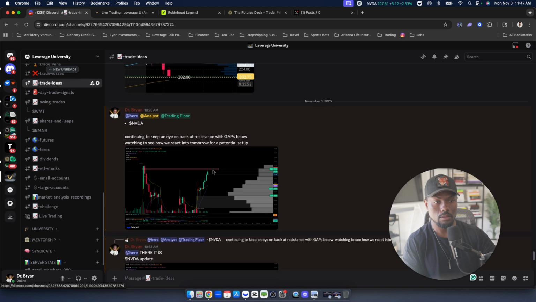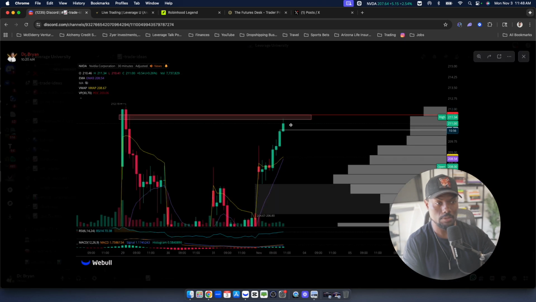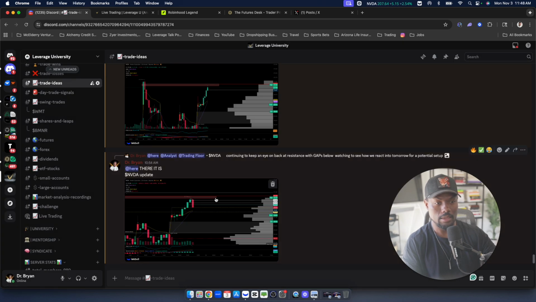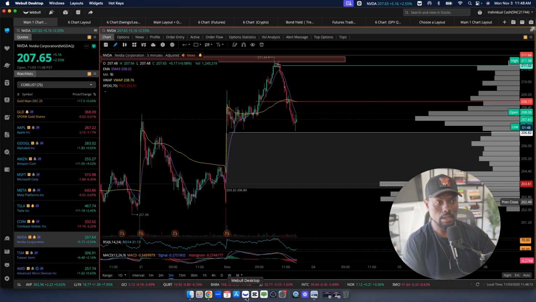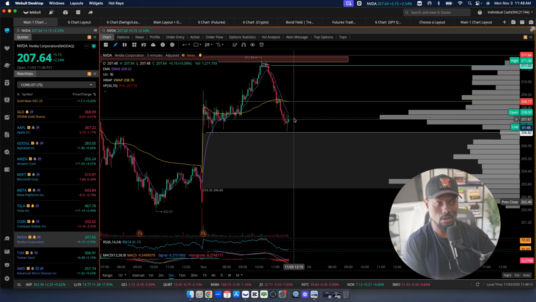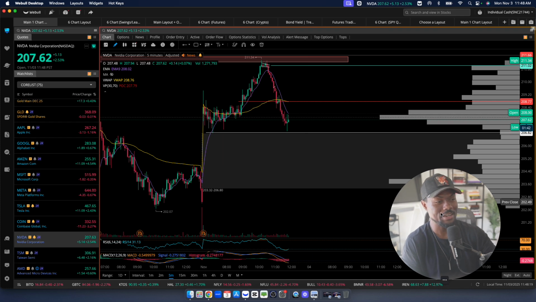Okay. Look at that entry. Continue to keep an eye on resistance with gaps below, watching to see how we react tomorrow for this potential setup down. Okay. So I was watching that. And then I said, look at this engulfing candle, and we're all the way down here. So I entered right there, like I told you, average cost 191, and I'm probably going to regret it because, as always, it makes the full move. And there you go. But what can you do?